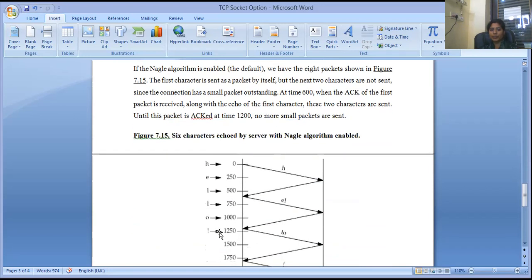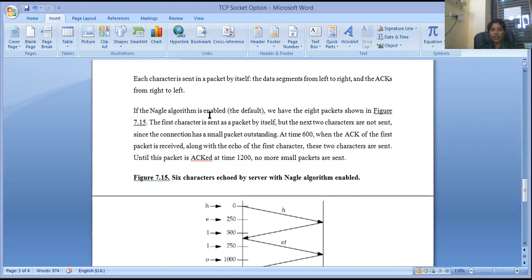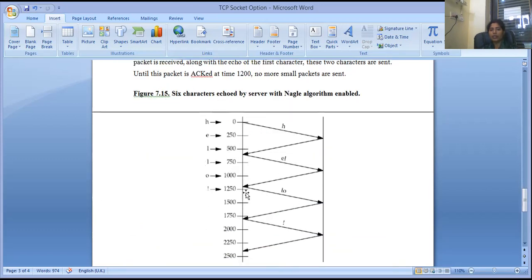Clear? Now here you see this one. If the Nagle algorithm is enabled, we have the eight packets shown in this figure. You can see here you are sending the H, isn't it? And they are receiving the H after 50 ms. Then second, E and L, two characters will already have reached, like the echo requesting. So EL is used here.